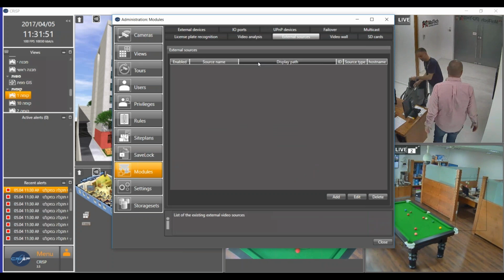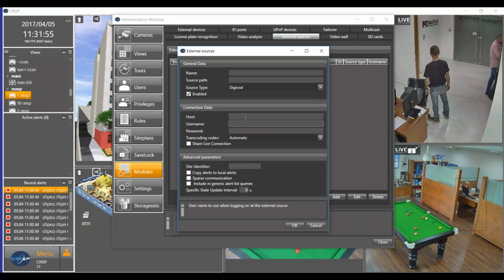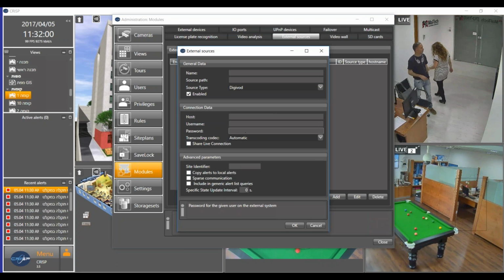External sources, I explained what it is. Basically, you add the IP of the host of the remote server, username and password, and if you want transcoding, this is for better connection.